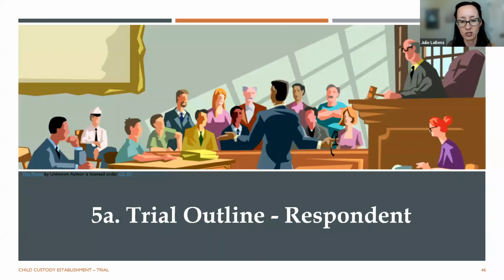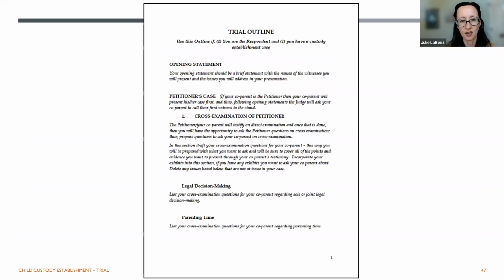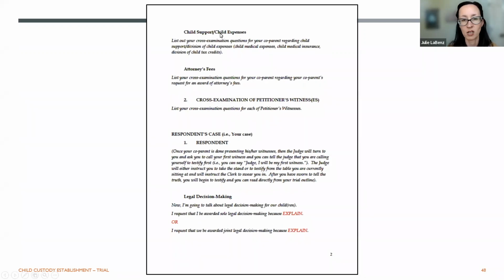Okay, so now let's look at the trial outline for the respondent. Use this outline if you're the respondent and you have a custody establishment case. So if you're the respondent, then that means the petitioner is going to go first. So you're going to want to draft cross-examination questions for the petitioner. And these, you can break them up into categories. What are the cross-examination questions I want to ask about legal decision-making, about parenting time, child support, attorney's fees, any other witnesses the petitioner is going to present? You can prepare cross-examination questions for those witnesses.